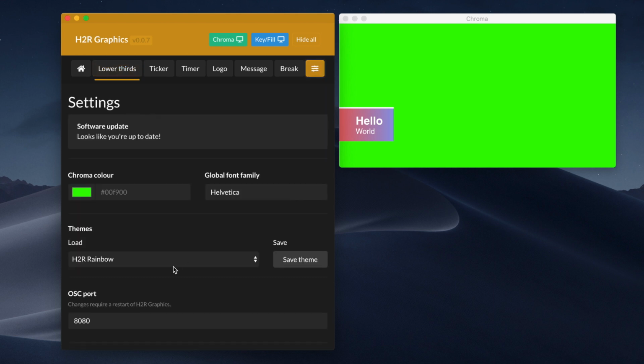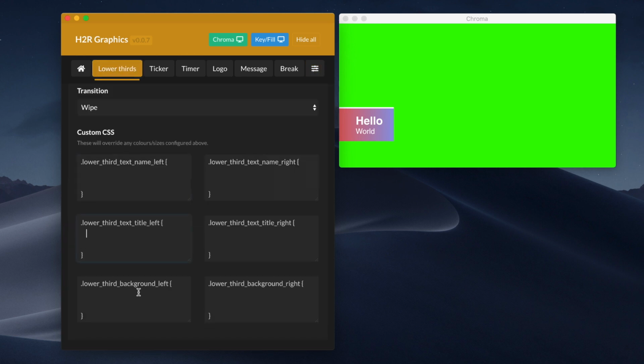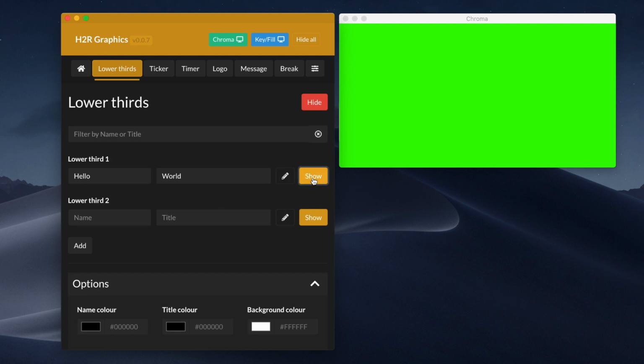And like I said, if you don't want any theme at all, you can always just go to no theme. And if I go back over the lower thirds, you can see that everything is cleared out. And if I was just to trigger another lower third, then it's back to that basic shape once again.